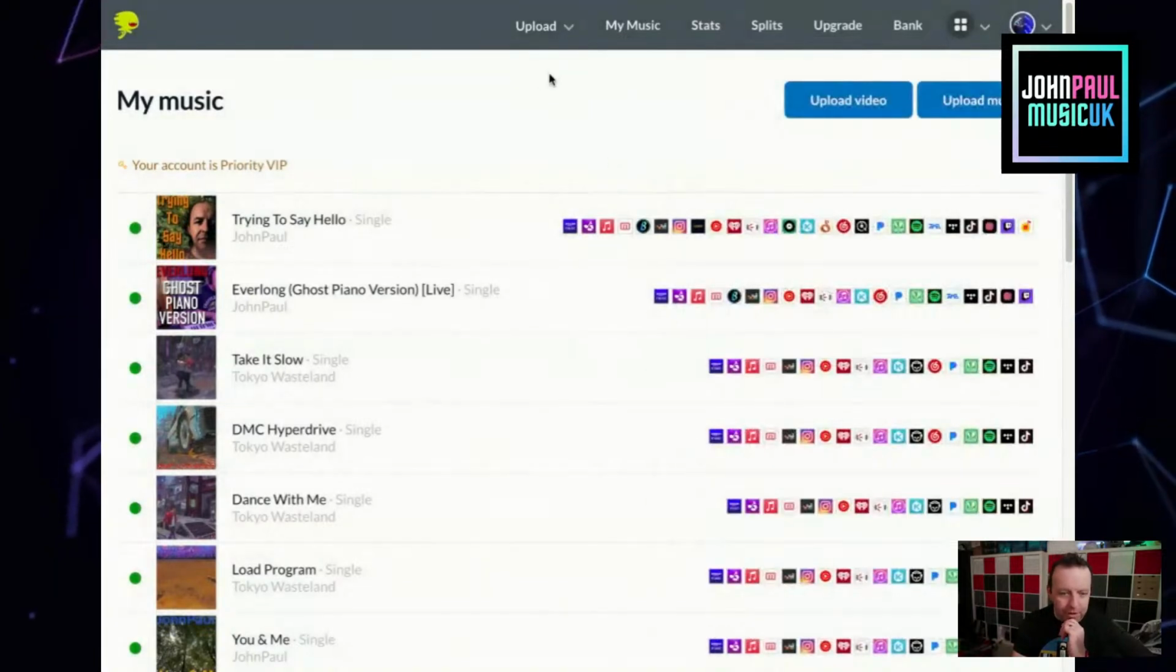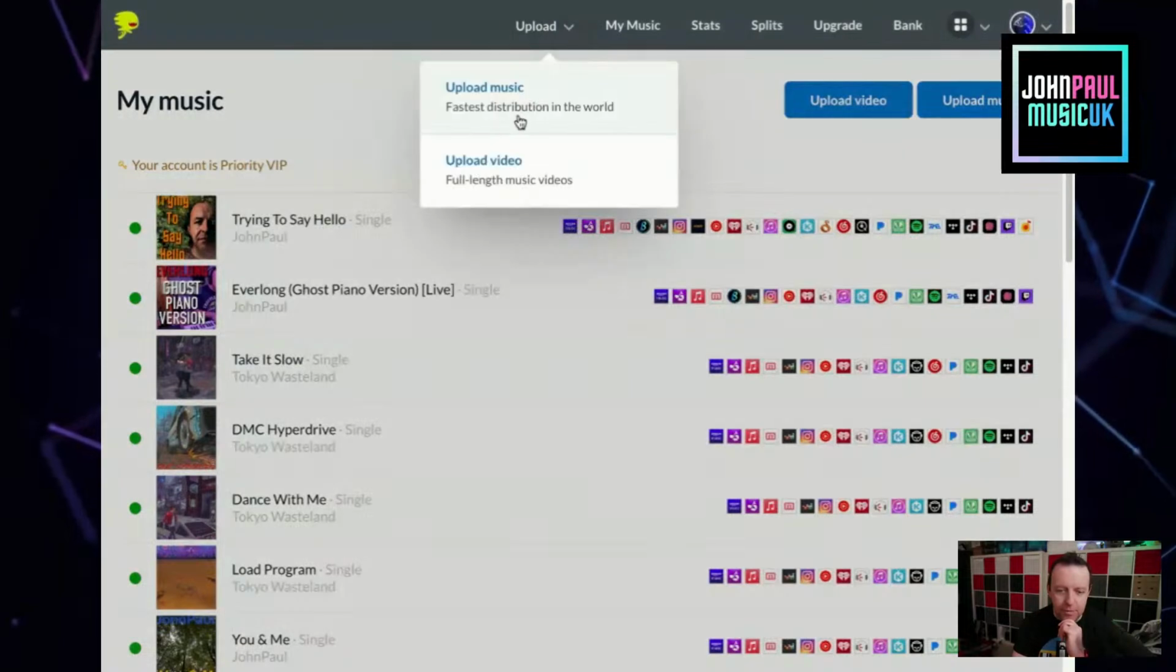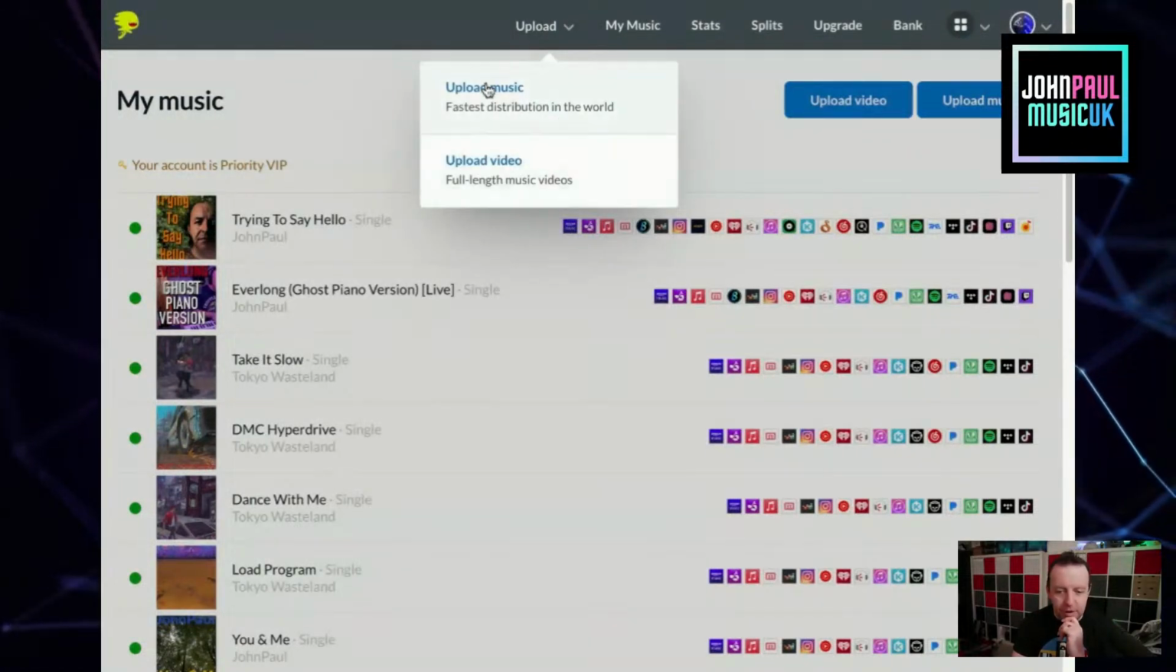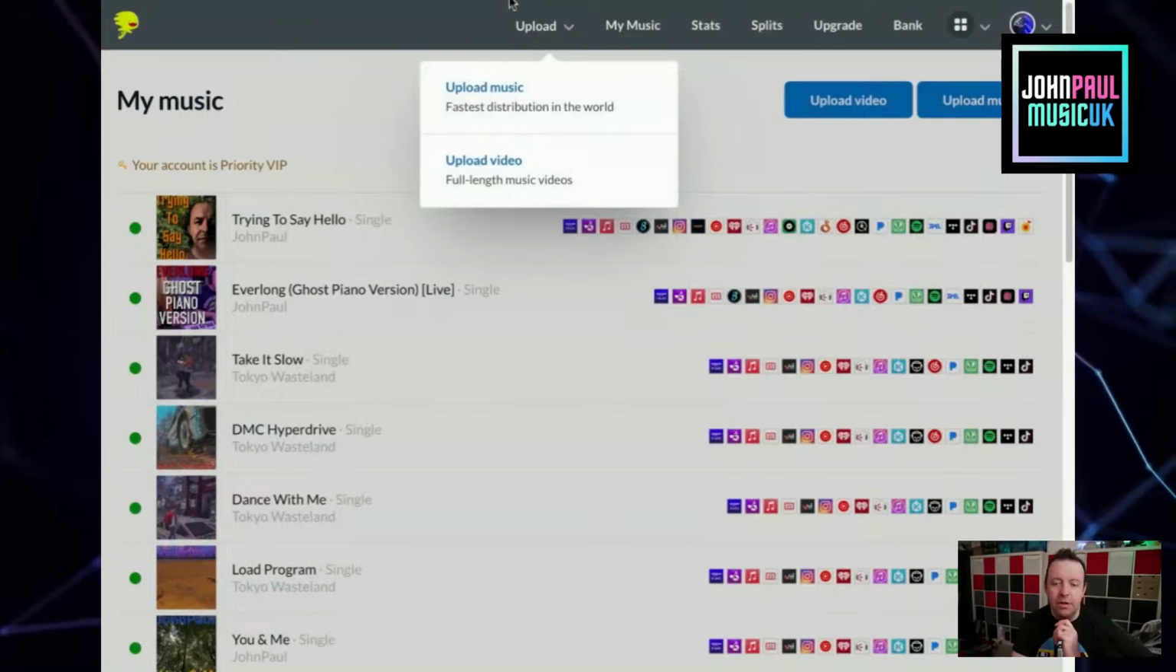But what we're going to do is upload. It says, do you upload music, fastest distribution in the world, or upload full-length videos? So we're going to upload music. Now, there are two things you're going to need before you upload anything. The first one is the music. You're going to need the file, which is the music itself, and it's got to be as high quality as you can.